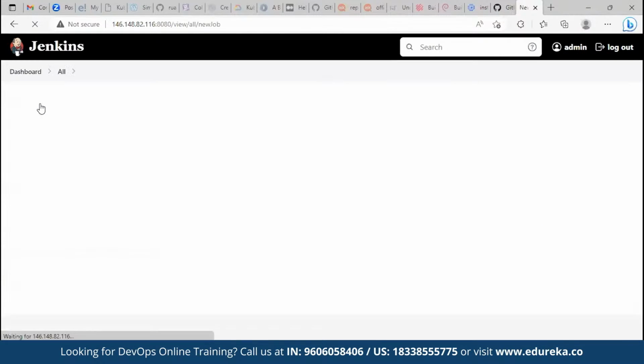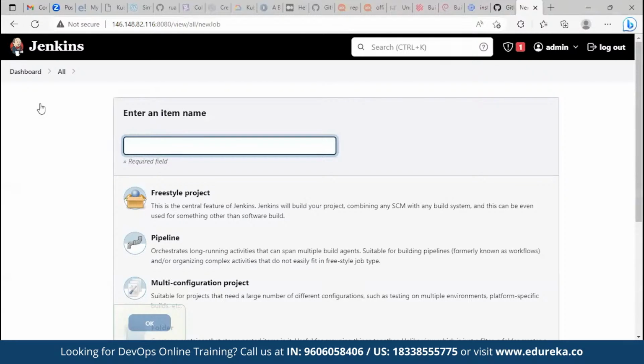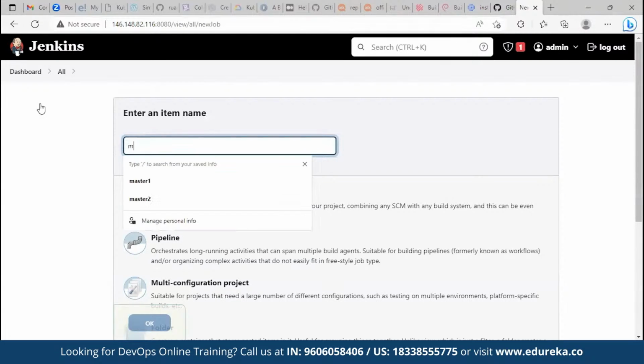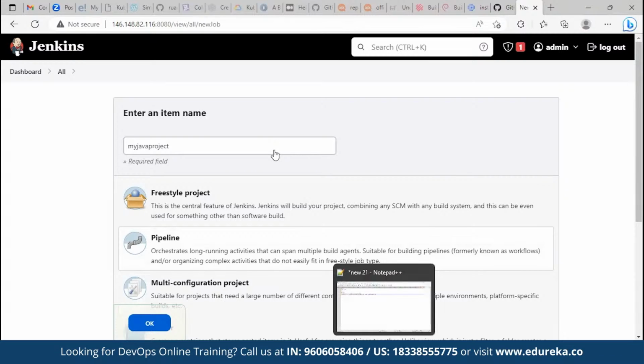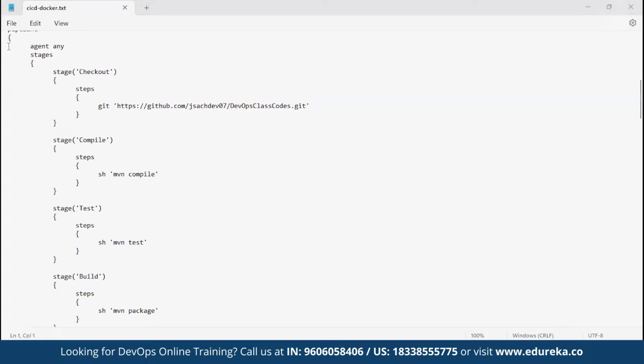I click on New Item. You can name it anything, like my Java project. I'm going to use a pipeline, because I need to show you everything in the pipeline: code checkout, code building, code testing, then code packaging. If I show you the pipeline, this is what it looks like. Just a minute, let me open it up. So this is the pipeline that you can see.